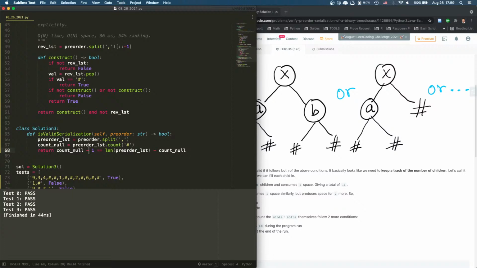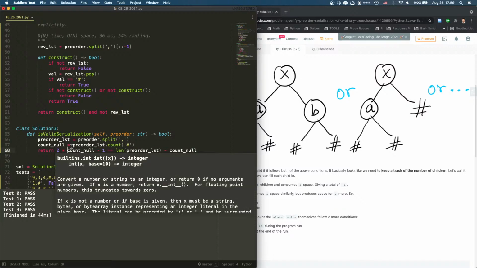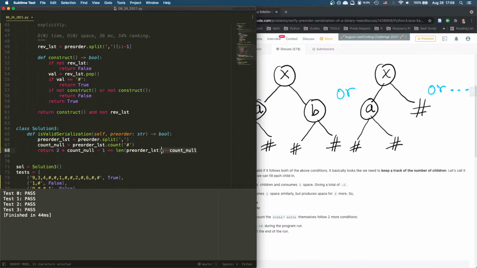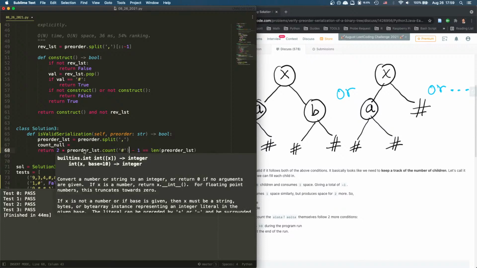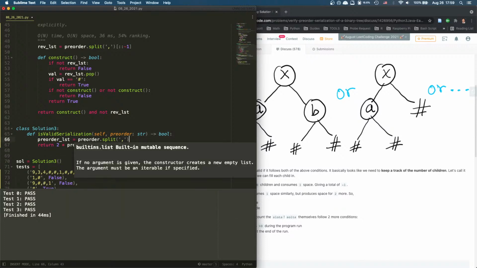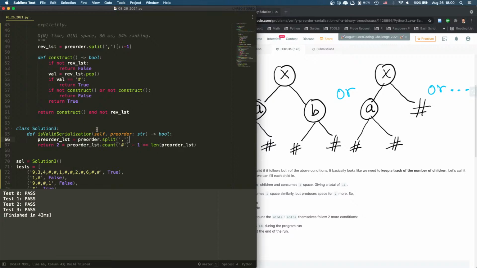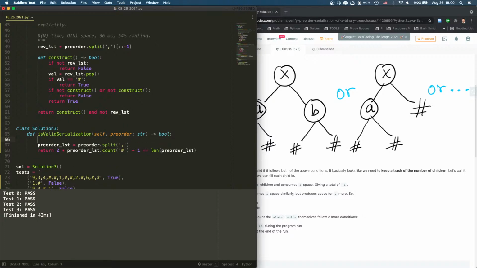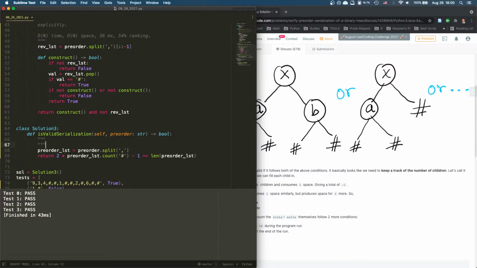There you go. And we can even simplify it. We can call it 2 times this equals preorder list length, because this plus this minus 1. And we can further simplify by doing this one here, so now it becomes 2 lines. I think this is correct, so I'm going to submit.